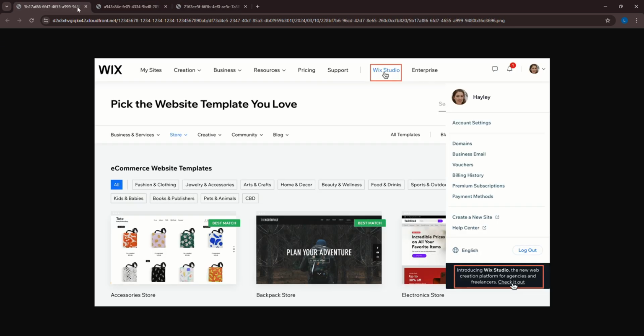First one is that you should go to your account. So if this is your Wix Studio dashboard, you should press on the Wix Studio, then check it out. Check the side profile which you are here. Check the Introducing Wix Studio, the new web creation platform for agencies and freelancers. You can press that link right there.